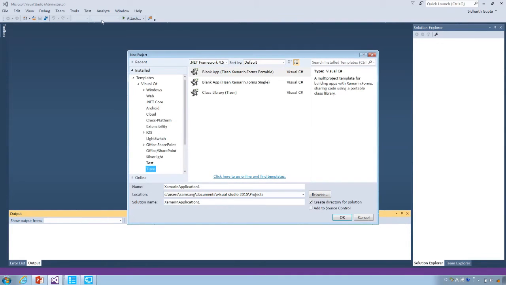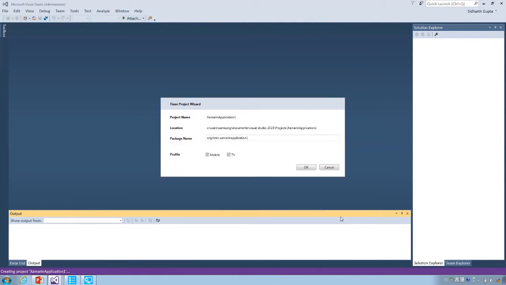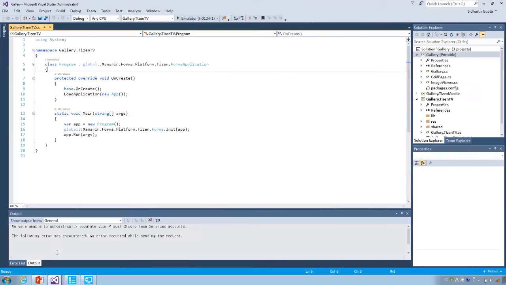As we can use Xamarin Forms to create Tizen applications, we can create a blank Xamarin Forms portable application. If we do this, the Tizen project wizard will open. And here you can configure your package name and choose which profiles you'd want to make for. As you can see, we now have the option to make for TV. I had already done this in advance because I've been making an application for TV. This is a gallery application.